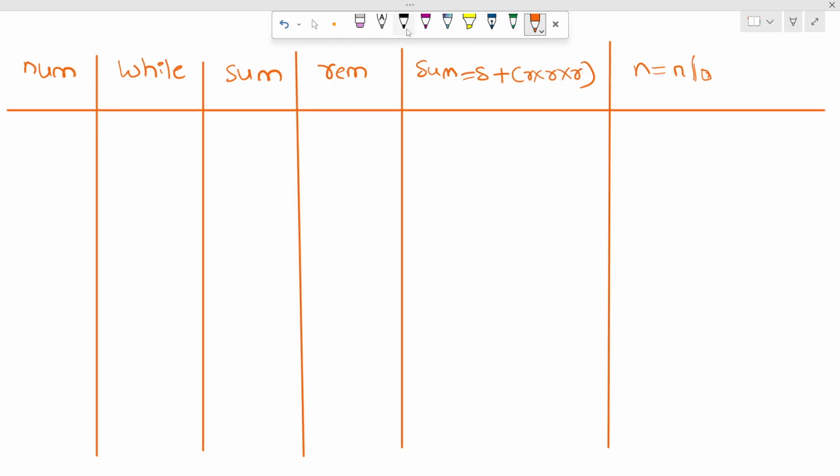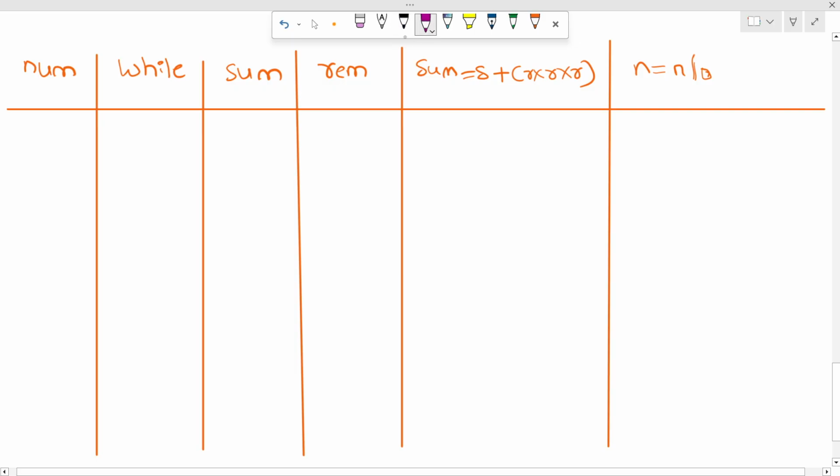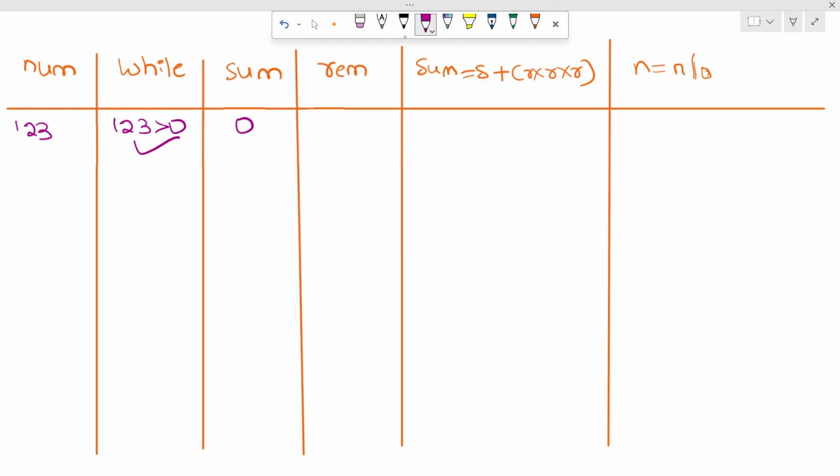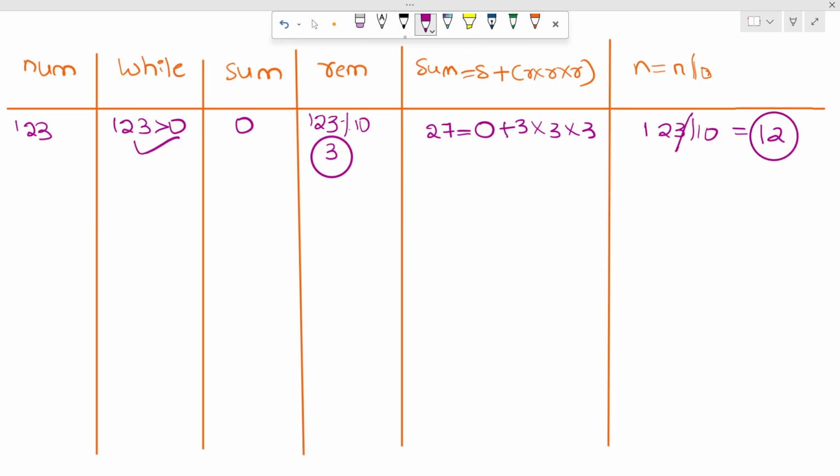Dry run includes, let's take the number 123. 123 must be greater than 0. Yes, it's greater than 0. Initially sum is 0. 123 modulo 10 will give us 3 as the remainder, right? Yes. And what is initially sum? 0. 3 into 3 into 3, which is 27, right? The sum is 27. And 123 by 10, it will remove the 3 and that will give 12 as the final number.